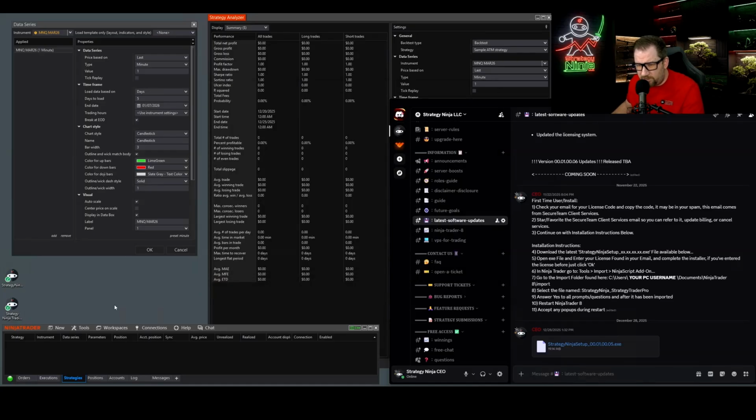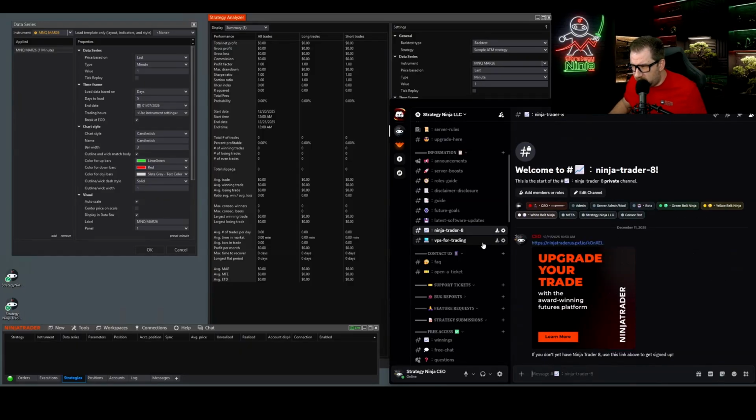Now the next step is to actually work within NinjaTrader. So if you haven't set up NinjaTrader, you'll need to get a copy of that as well. And if you need NinjaTrader, you can actually go right over here, click this link, and it sends you to NinjaTrader, and you can sign up over there.